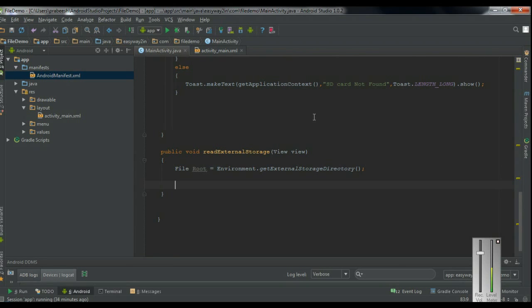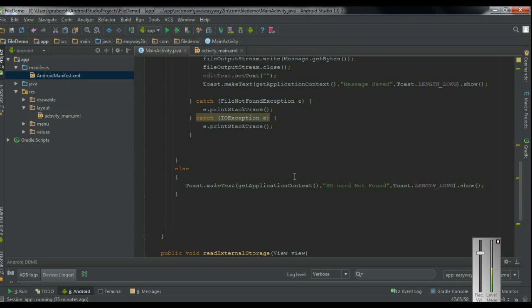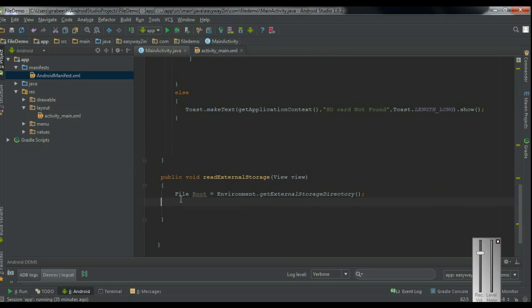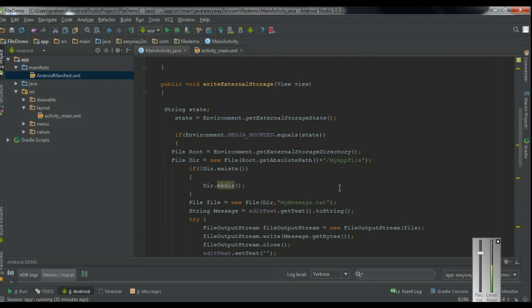Now we have to get the folder. So we can use this one. Get the folder. And finally we have to get the file, the text file. So we have to find out the statement in which we create the text file, this one.